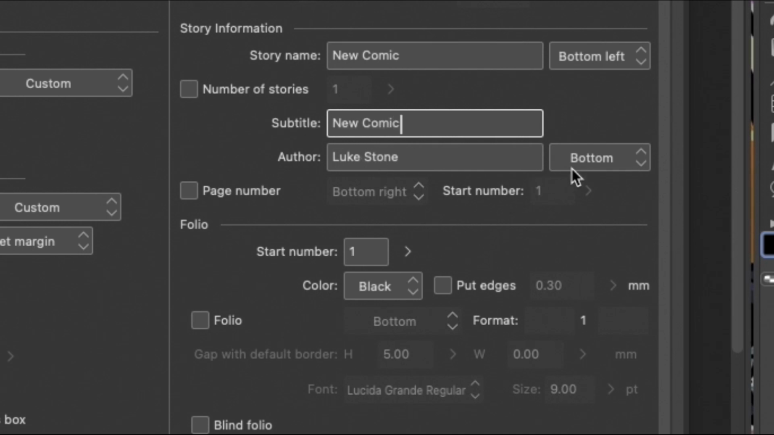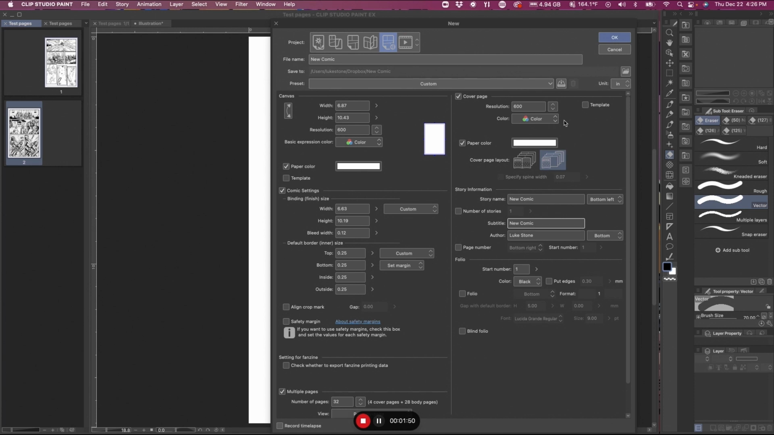Most of these settings here are preferential. None of these matter as much as really that trim and bleed and then your border width. But you can set these however you like. And then once you're done, you just simply hit okay.